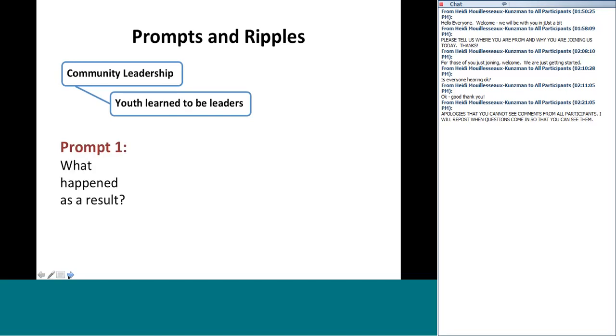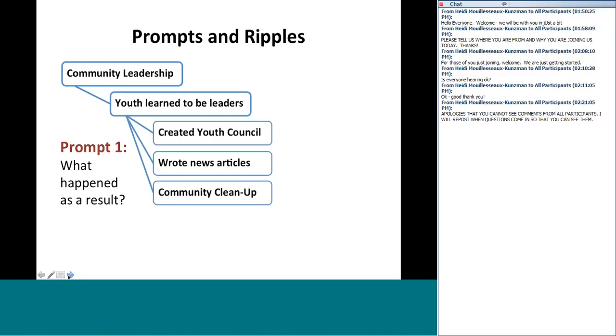So we write that up on the flip chart, and somebody's typing it into XMind. And I might prompt after that is shared, okay, so youth learn to be leaders. So what happened as a result of that? Okay, and then they might answer, well, they created a youth council. They wrote news articles for the community paper. They did a community cleanup or river cleanup or community service projects. So you're getting a little more detail, and you're continuing to branch out on your ripple map.